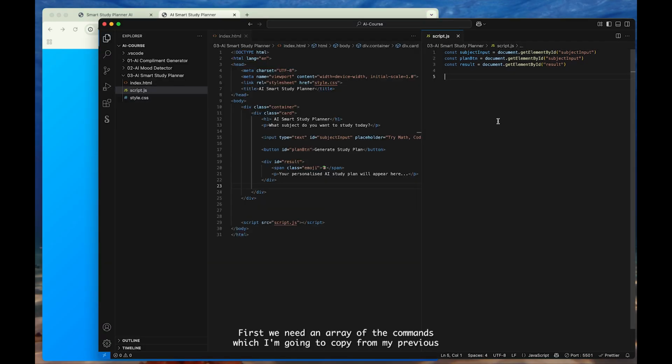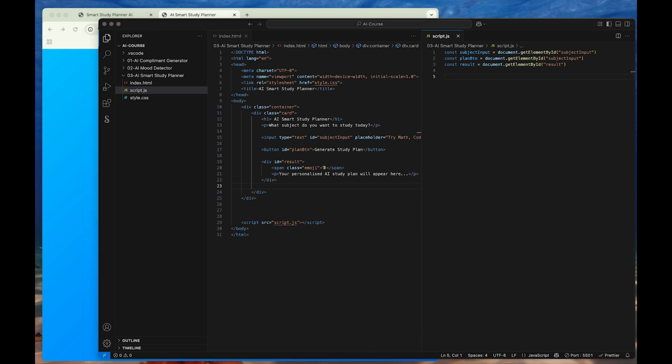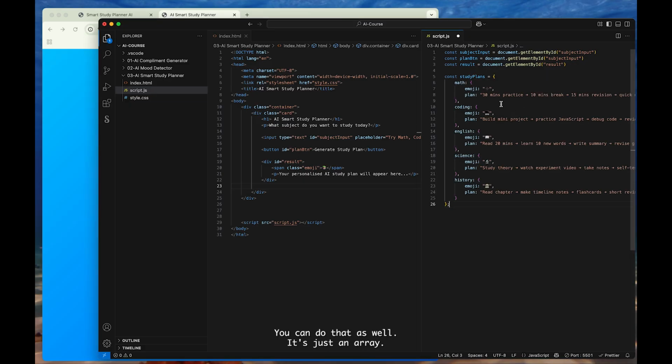The first thing first, we need an array of the commands, which I'm going to copy from my previous file and paste in there. You can do that as well. It's just an array. There is nothing technical you need to worry about. So let's save that. Basically we have different emojis, and for different classes we have given different reasons and a pattern we can follow.